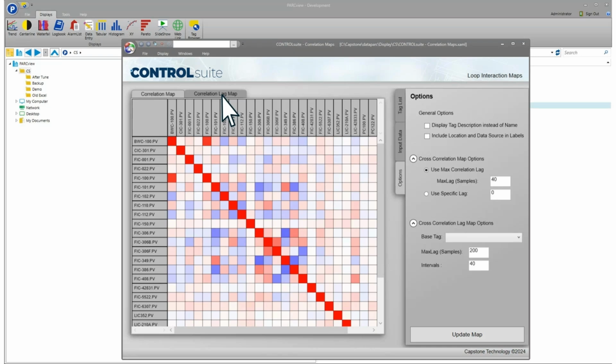Bold red means that the process is swinging in the same direction, so it's got a positive correlation. And bold blue means that the process is swinging in opposite directions, which means it's a negative interaction. From the graph, we can see that there is one loop that stands out more than the others, and that is FIC 100, which is boiler feed water.